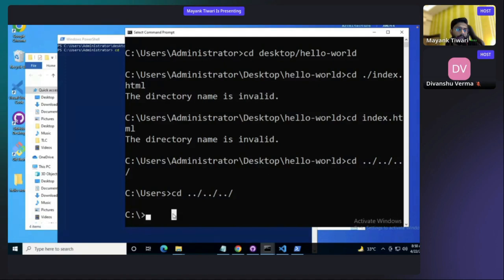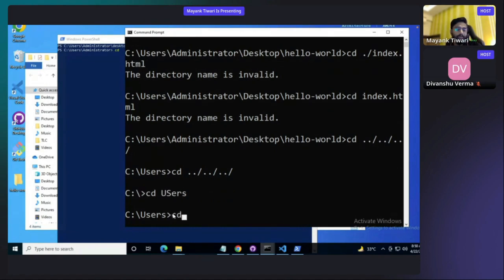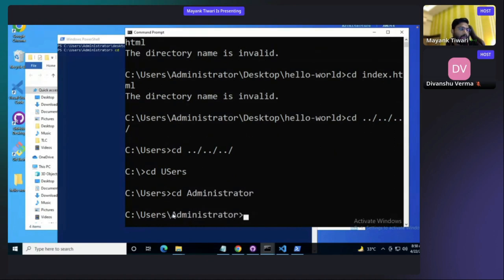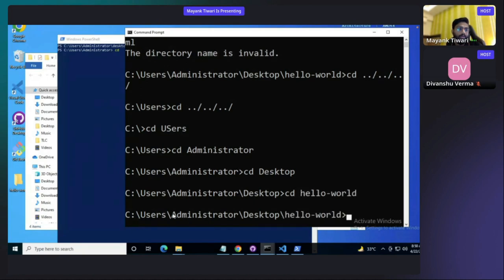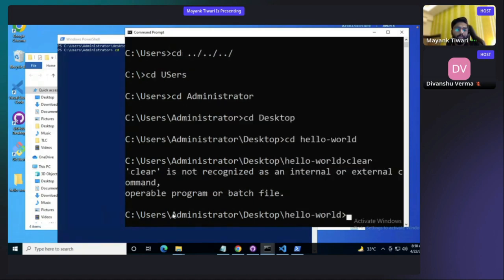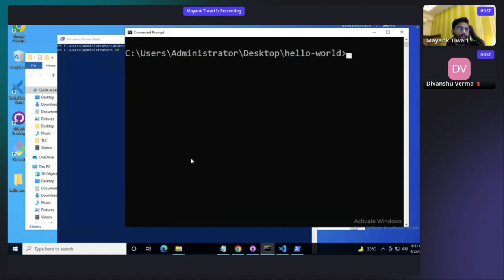Okay, so hold on. CD users, CD admin, administrator, CD, CLS. Okay, so right now I'm in this folder. Now, how can I make a folder using a simple command line? So I'm going to write it.